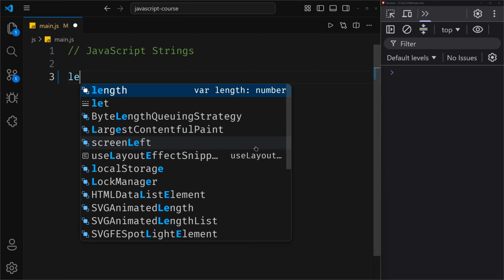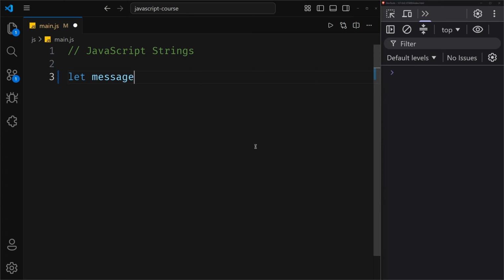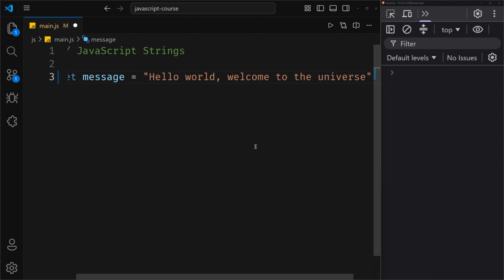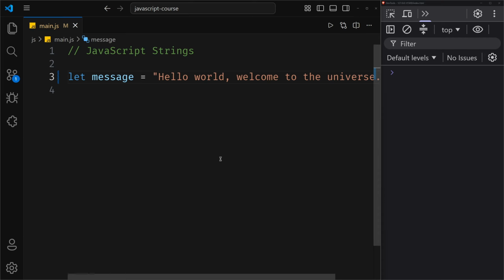Let's add a variable: let message equals something like hello world. Welcome to the universe. All right, so this is our string here. The first method we will be learning is the indexOf method.